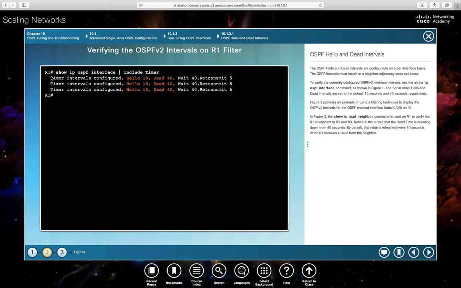So here we're on router 1. We're telling it to show us the information. So we have 3 different interfaces. They're all set to hello timer 10 and a dead of 40, which I believe is the default.